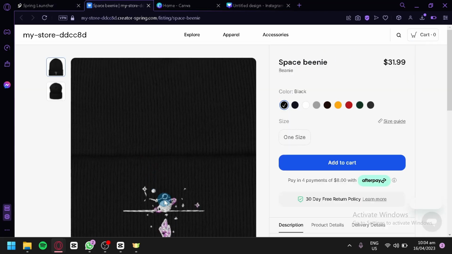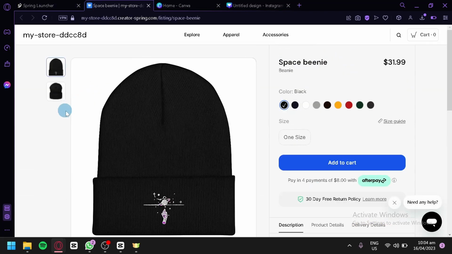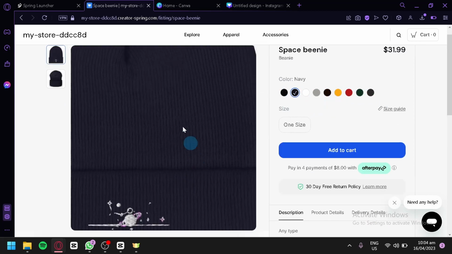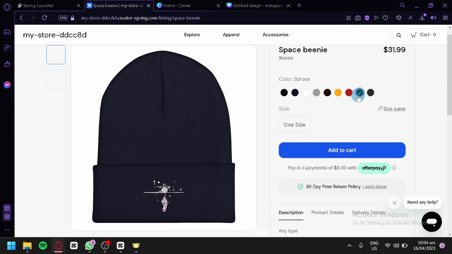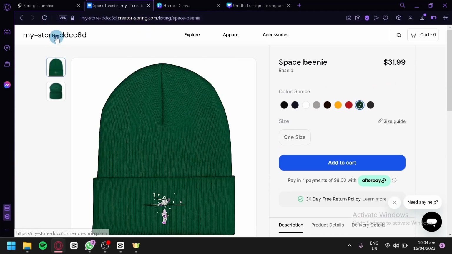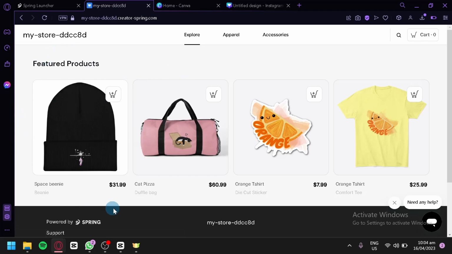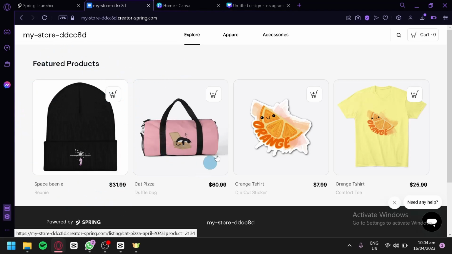And as you can see here, this is our product over here. We have the different variants over here. As you can see, when I click this, we would be able to see different colors of our beanie. Just like that. You could also check out what it would look like on our featured product section over here. Just like that. It's on our first section.